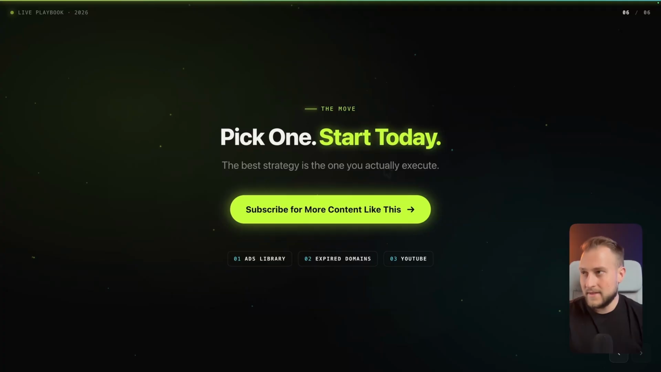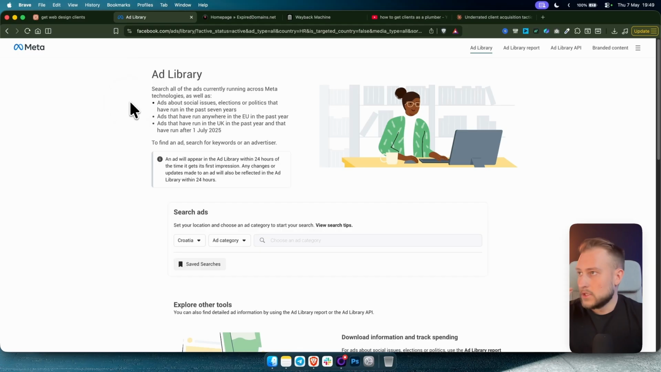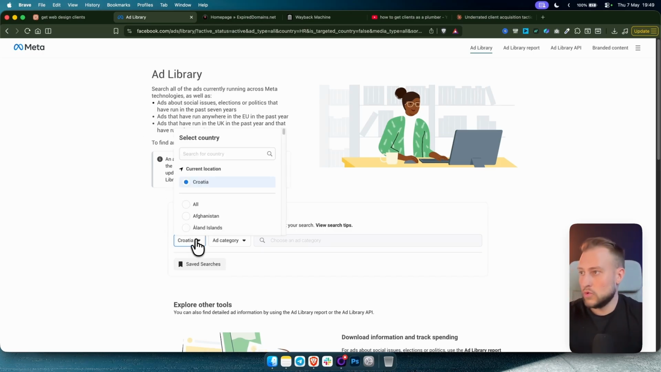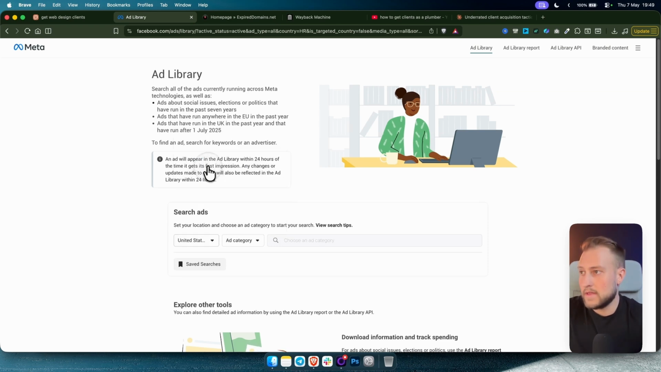Okay, so obviously, right now we went through all of these. Now I will actually show you in a practical way how these things work one by one. So obviously the first one is Ad Library. We need to simply go to the country that we want to target. So in this case, it can be United States.